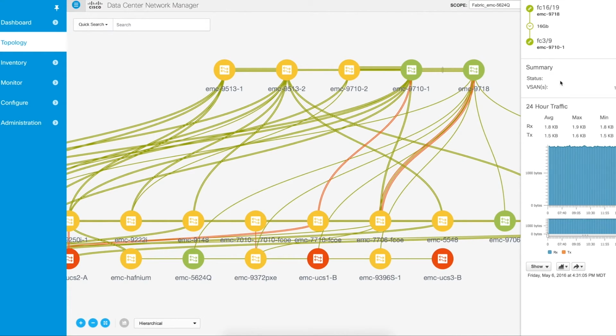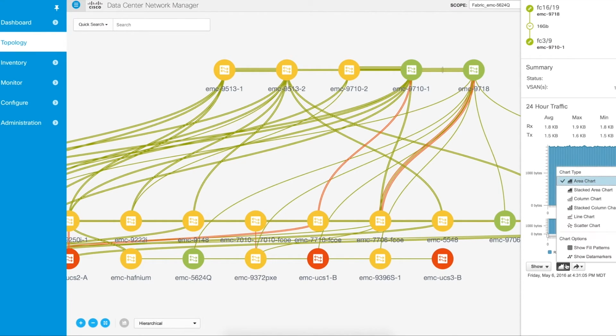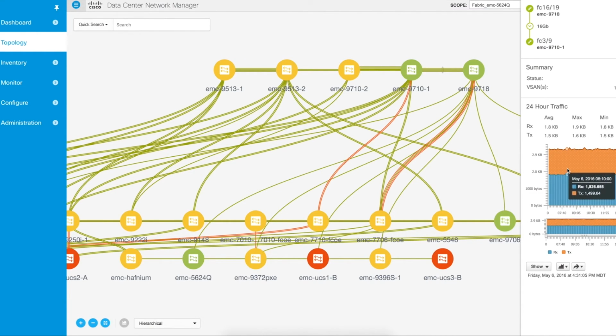I can see the speed of it. I can see the summary, status, what vSANs are currently trunked on it. I can see the performance, 24-hour performance. I can see both transmit and receive. I can zoom in on this if I would like to. I can do all kinds of different things here, but I could also look at another interface side by side.